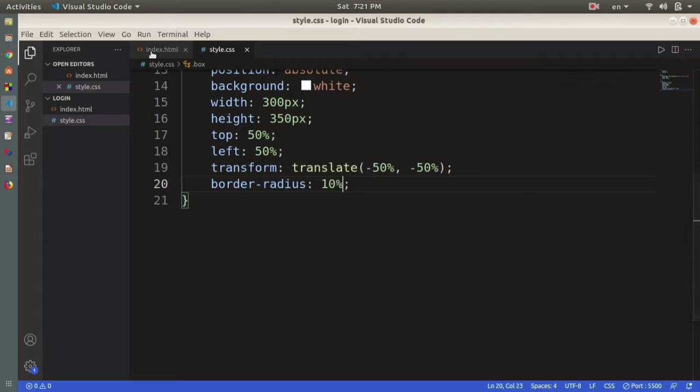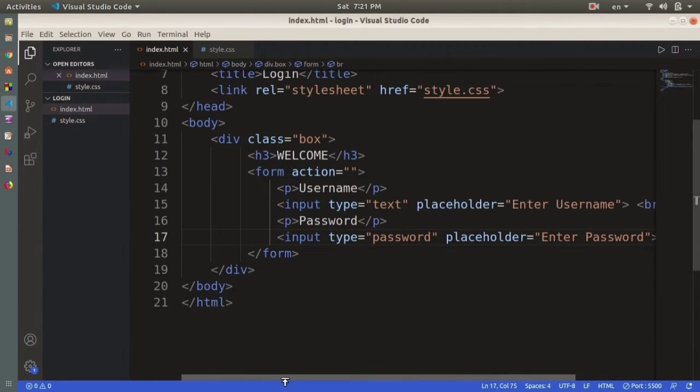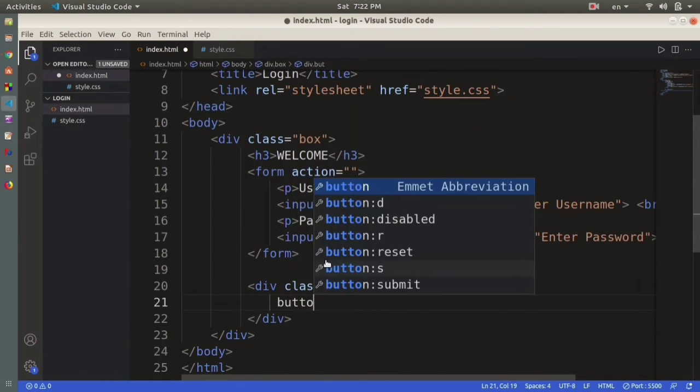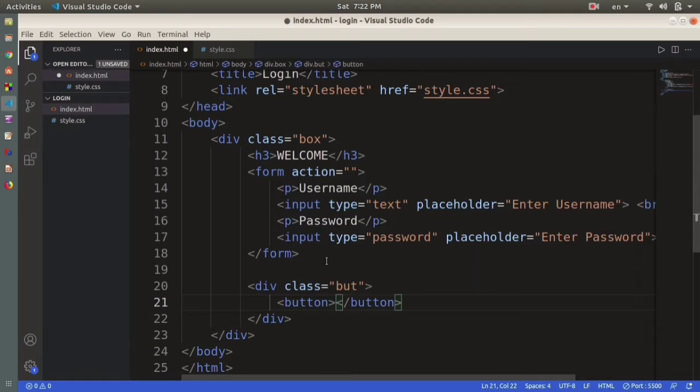Now let's go to index.html again, and after the form we're going to create the login button. For that we'll create another div here, and here we're going to use a class, which is btn, which stands for button. Then we're going to use the button tag, and here I'll write login.